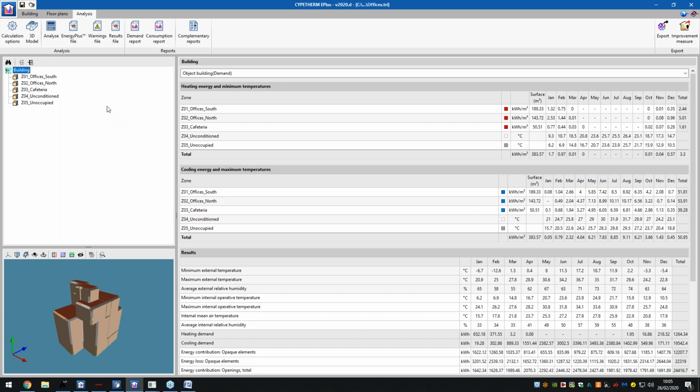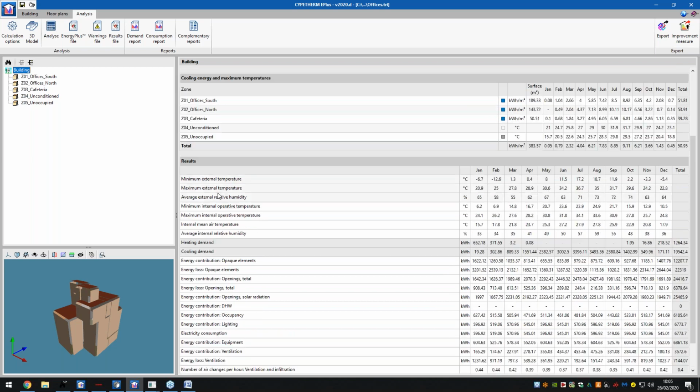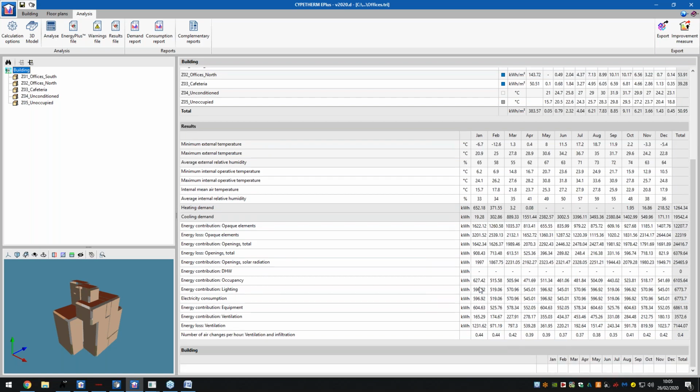Now, of course, upon analysis of our building, you can see here I'm able to generate these certain reports and specifications on the peak heating and cooling energy of our installation. So you can see here by particular zone, I get a detailed analysis and results section of my heating demand, my cooling demand, energy losses throughout contributing to ventilation, etc.